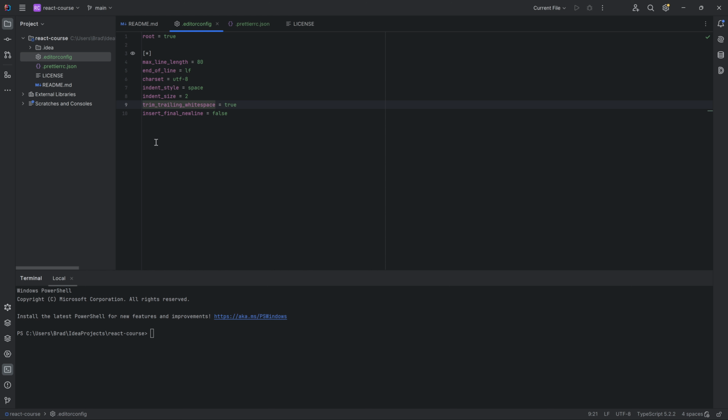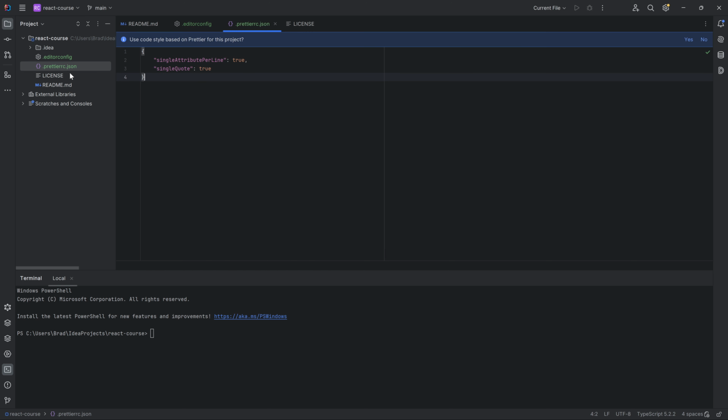And then we want to make sure we're trimming off all our excess white space at the end of a line. So if you have a line here and then there's a space, it'll just automatically remove any kind of spaces that are after the end of the line. It just keeps your code file down in size. And then insert final new line false. I haven't figured out a reason why you need a new line at the end of a file, so false it is. And then last but not least here, we're going to also be having prettier.json in here, or prettier.